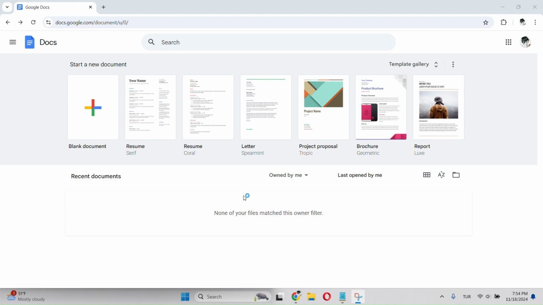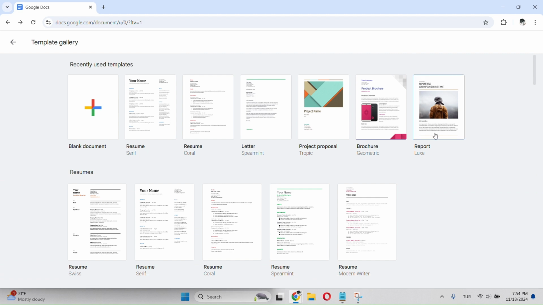Follow the steps to create a new form. First, go to Google Docs and log into your account. Click on the Template Gallery text in the upper left corner. There are different types of documents in Template Gallery.